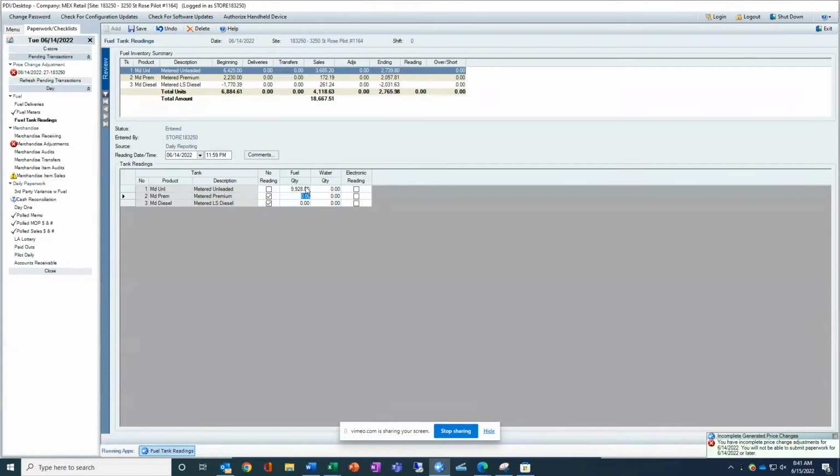Then you go to the next tank. Tank 2 is 2165 point. And every action you make, once you complete it, you have to go to the top of the screen and hit save. So you save it. Alright, you're finished with that. Put that paper to the side.